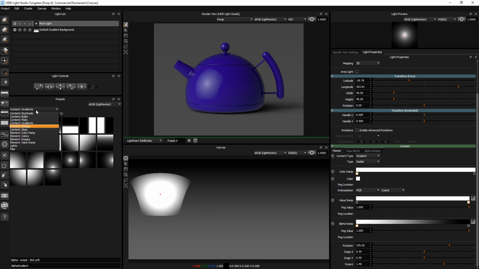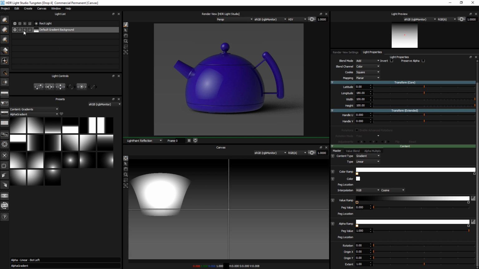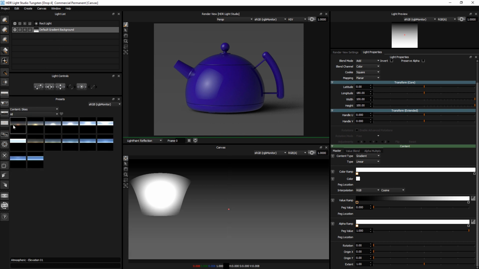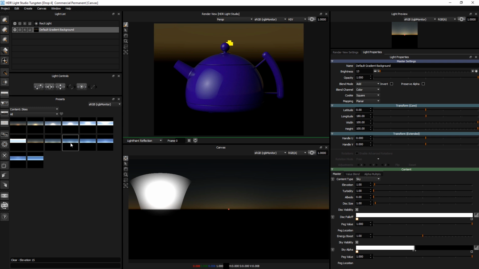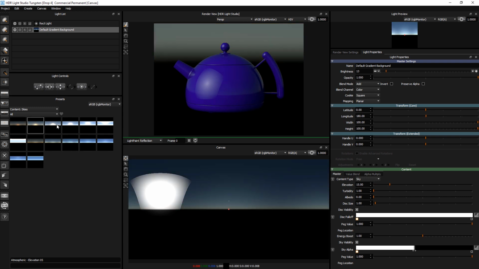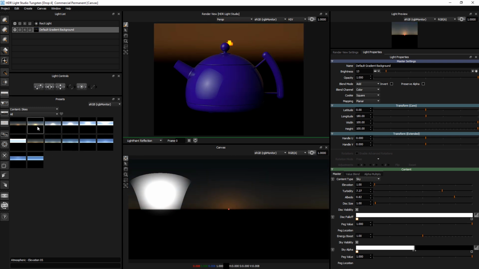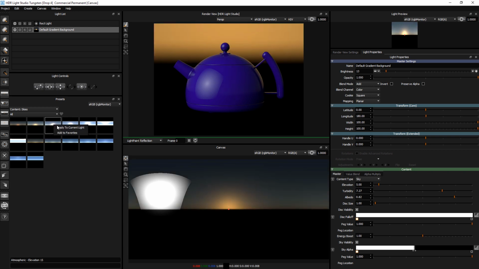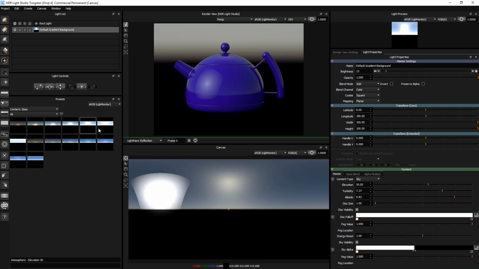I'll skip images and I'll just go to sky. For this one, I'll pick the background and I'll pick skies. This is basically just our procedural sky with different elevations of the sun. Some of these are for a clear day, so it says clear, and then some have got more atmosphere going on. So you just right click and you can apply those to the current light and go straight to different settings for the sky.